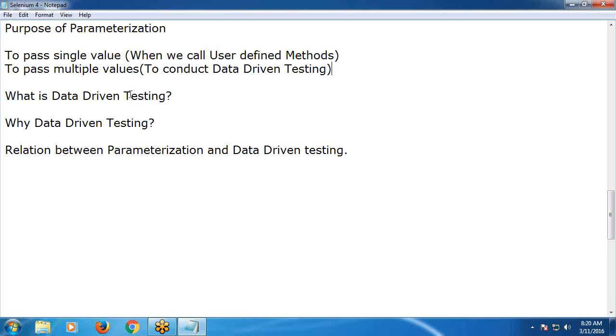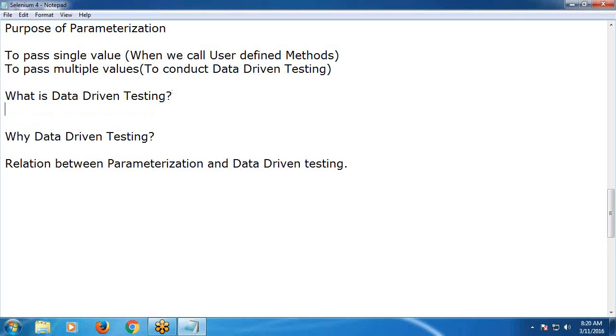Next, what is data driven testing? Tell me, what is data driven testing? We pass multiple values. That is data driven testing. Enough? Okay, just a minute.